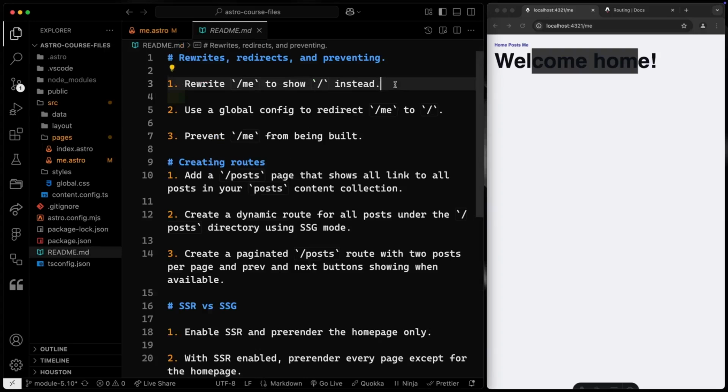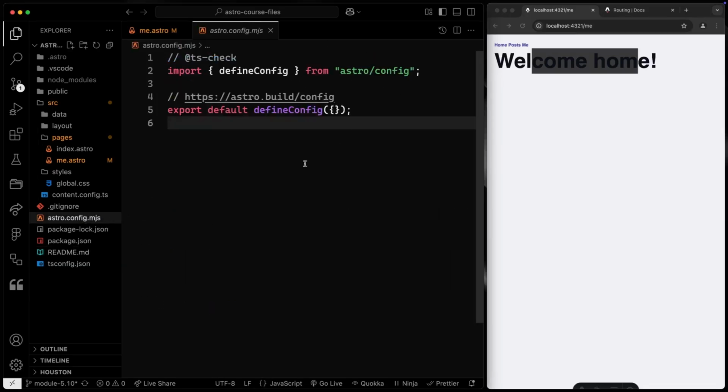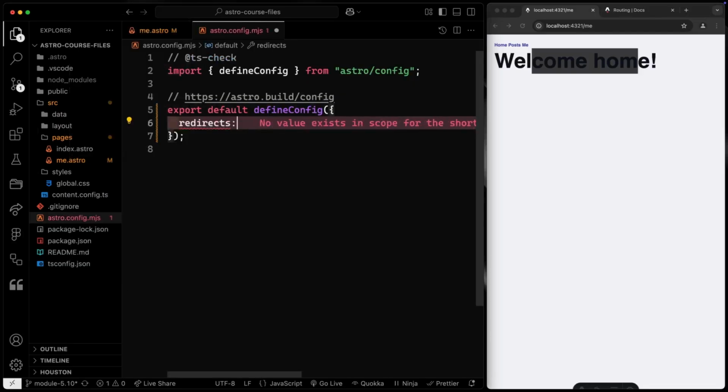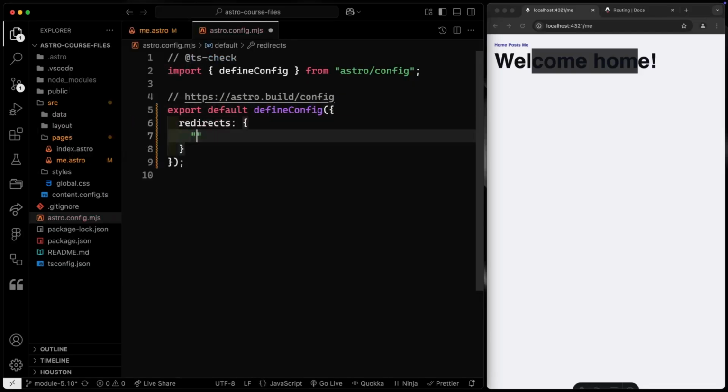Next, use a global config to redirect me to here. So now we're going to redirect entirely. If I come over here to my Astro config, inside here we're going to use redirects. You might remember that this is an object, and you can have key value pairs. These can either be just a string and a string, or you can have an object in SSR mode, which we don't have enabled yet on this project.